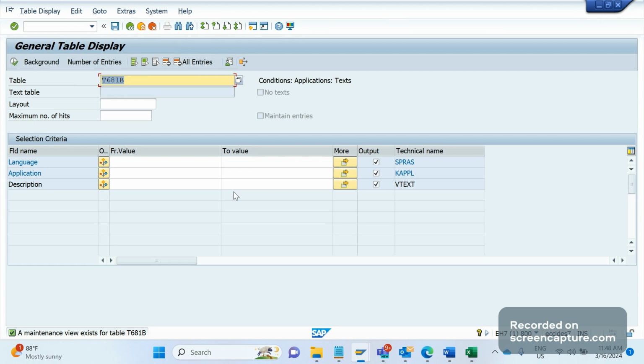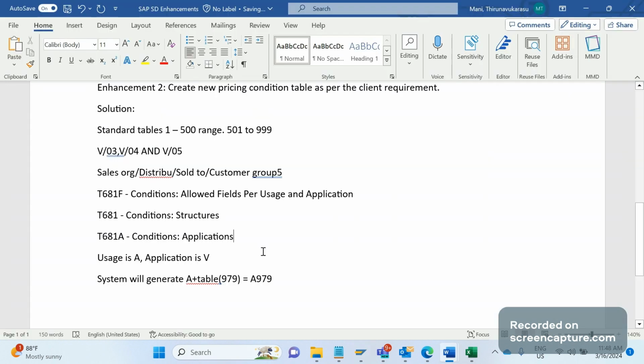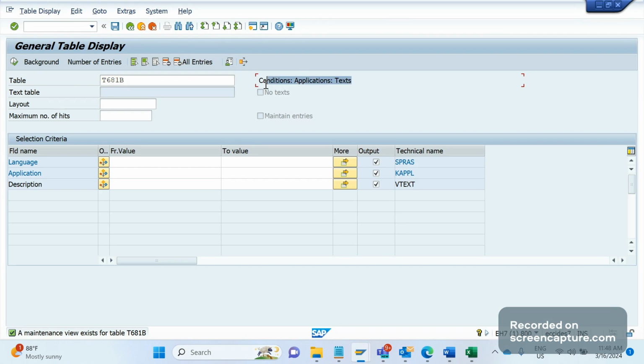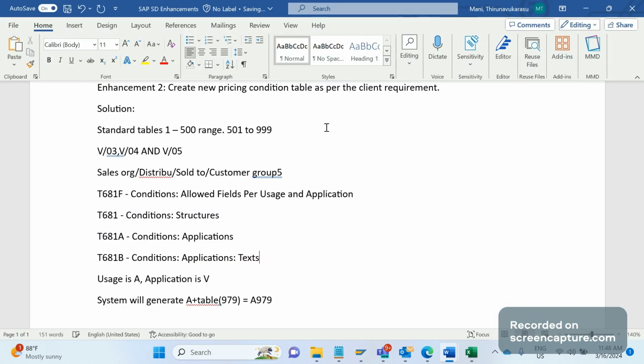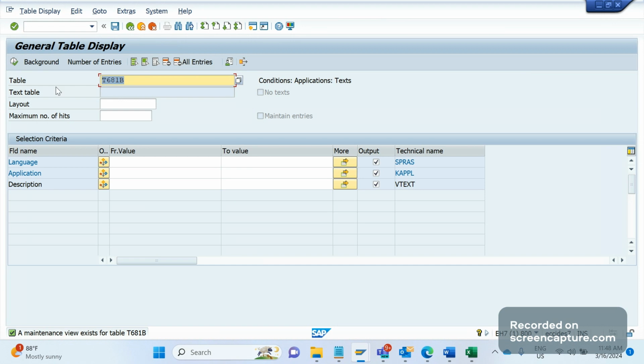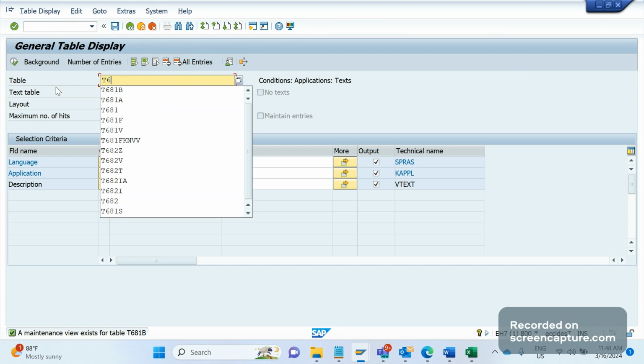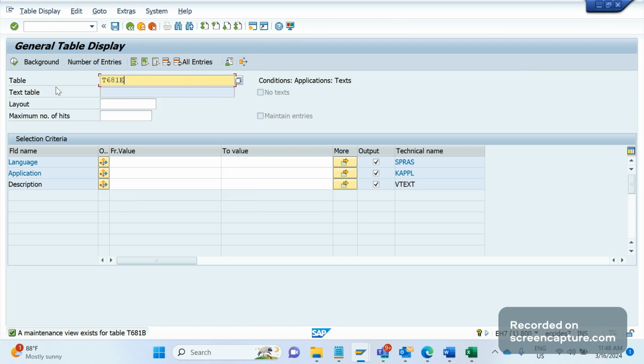Okay. And coming to the next table, that is T681B. This is the same thing as T681A, but here we can display the applications language-wise. You see, right? Okay, let me note it down. Okay, the next table is T681E.